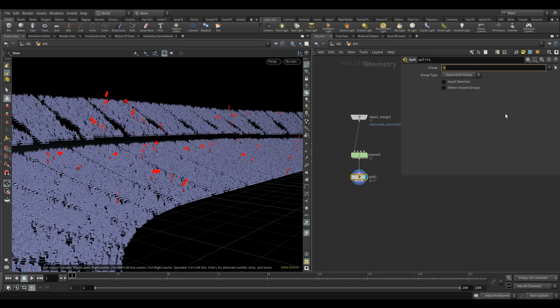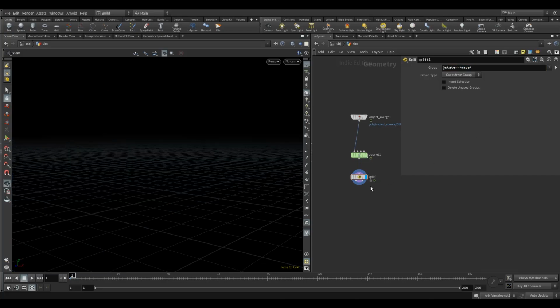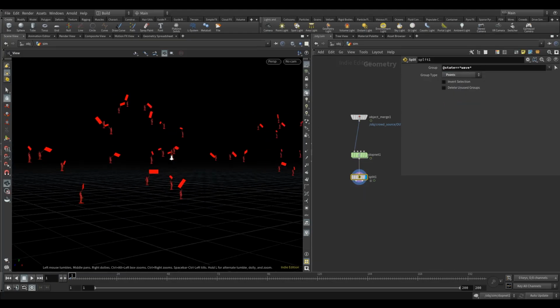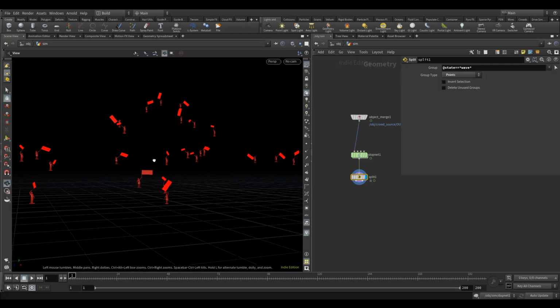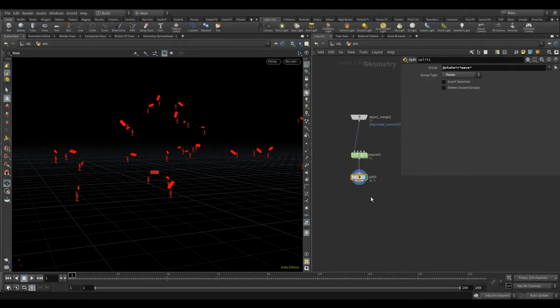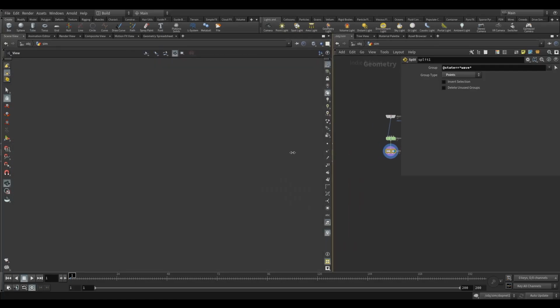So I'm just going to put at state is wave, and that should give me, if I put this to points, yeah, so that will separate out all the agents holding flags. Perfect. And over this side, this is where we're going to be simulating the vellum.